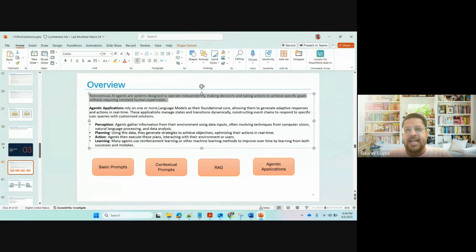Agentic applications rely on one or more language models. The foundation, the heart of AI agents, is LLMs as their foundation core, allowing them to generate adaptive responses and actions in real time. These applications manage state transitions dynamically, constructing event chains in response to specific user queries and customized solutions. Okay, which is how humans work, right? Perception, gather the information from the environment, data input, planning, plan, action, take actions, and learn. And they can improve themselves, right?